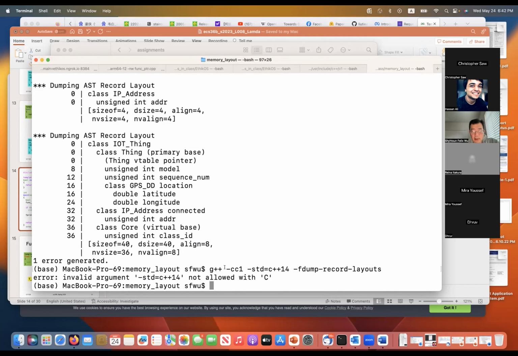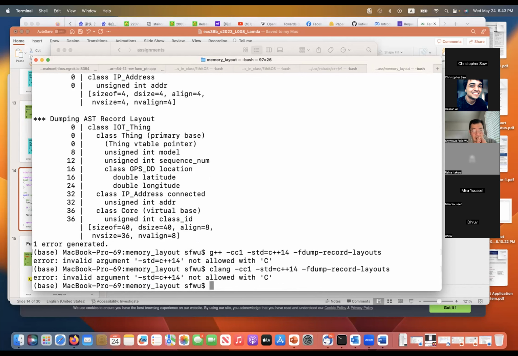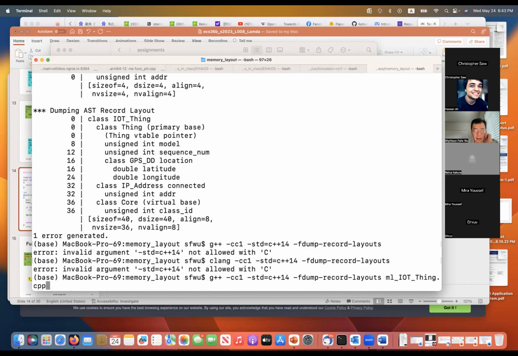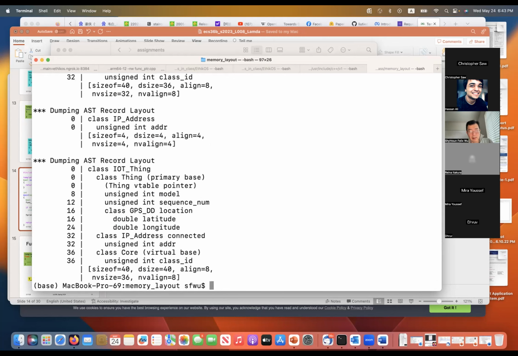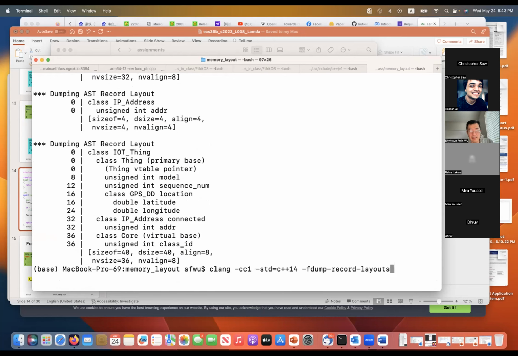Like I said, it's supposed to be "unrecognized command line option -cc1". Is something wrong with my installation? Because it seems like, I don't know. Can you try this one as well? Let me try this one. Can you try clang? Which one is it? Could you just copy paste it in the chat? Oh, clang. Okay. Just try clang.